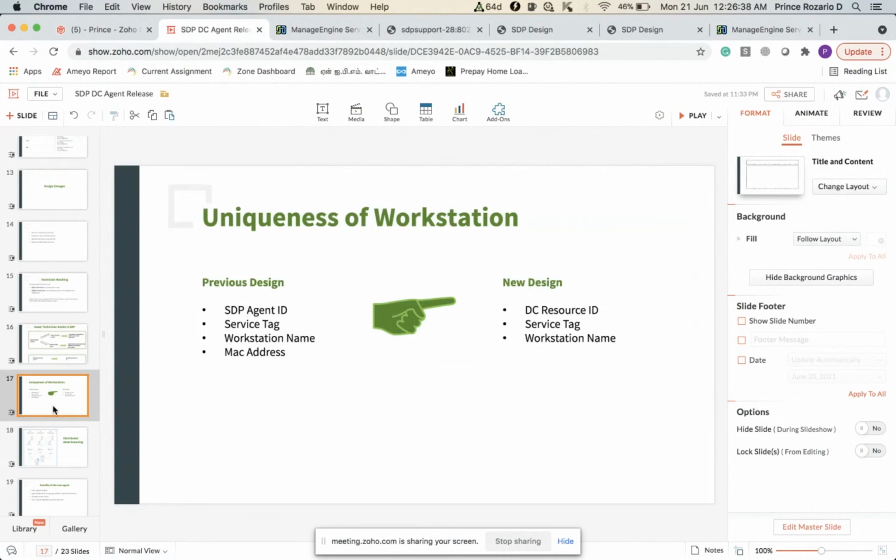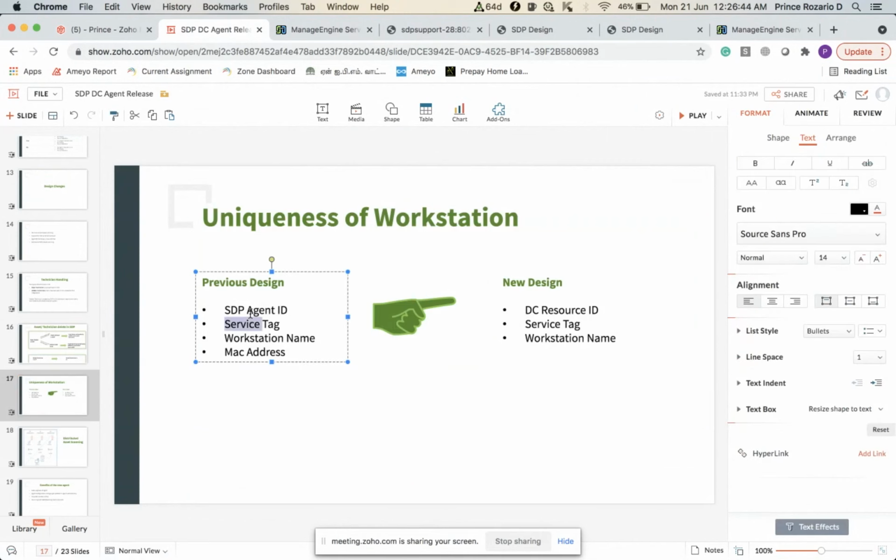How does Desktop Central uniquely identify a workstation? The previous design of ServiceDesk was checking the uniqueness in a certain hierarchy. First it will check the ServiceDesk Plus agent ID. Next, it will check the service tag, then the workstation name, and then finally it will check the MAC address.